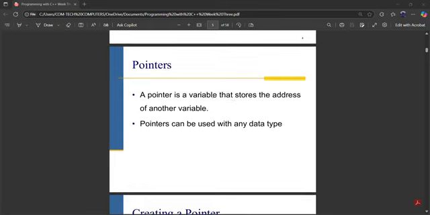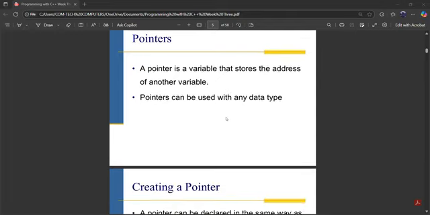So, what are pointers? A pointer is a variable that stores the address of another variable. So that is what pointers basically are. They store the addresses of another variable. Pointers can be used with any data type at all. From int to string to bool, pointers can be used, even arrays. Pointers can be used in arrays.